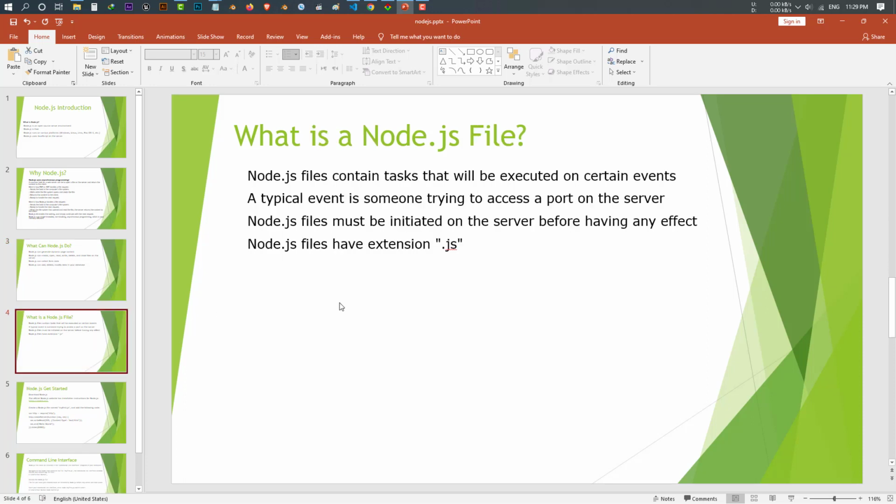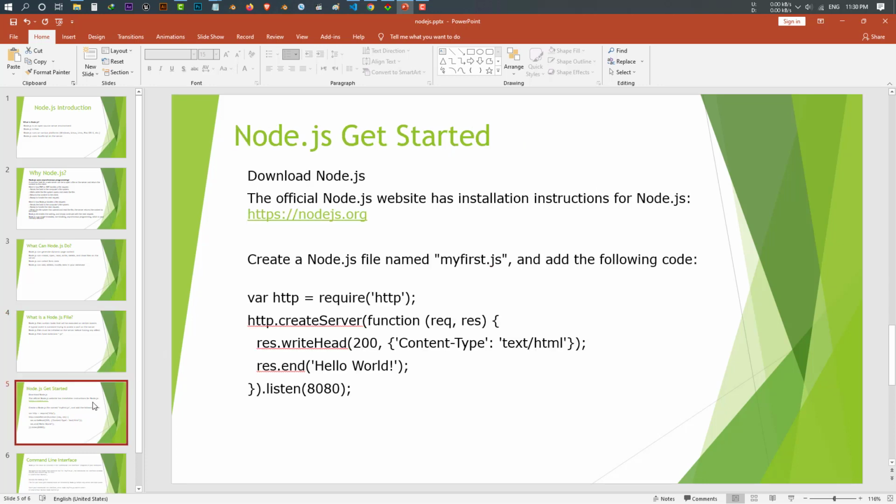Okay, what is a Node.js file? A Node.js file contains tasks that will be executed on certain events. A typical event is when someone tries to access a port on the server. A Node.js file must be initiated on the server before having any effect. A Node.js file has the extension .js. This may look confusing, but I will explain each of these in the code, so no worries.